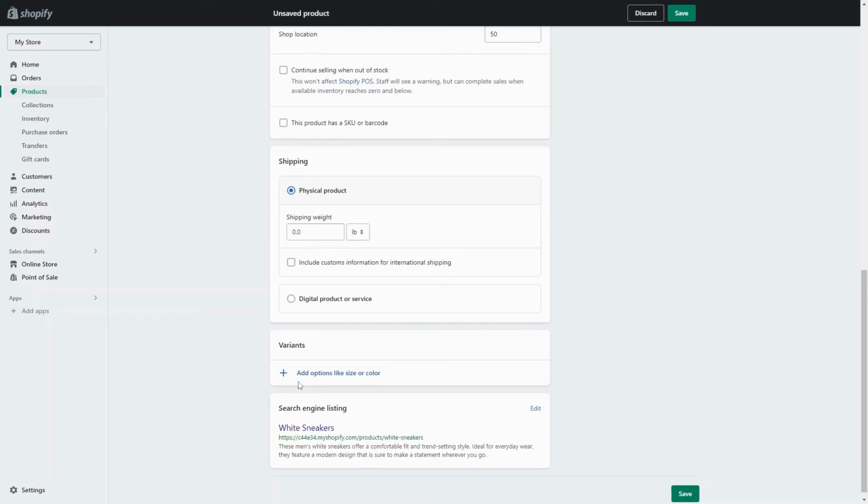Then you want to go into variants. And this is where you can add different variations of your product. So if your product comes in different sizes or for different colors, then you can add that as a variant. And that way people can select the size or color that they want. And it just means then you can set different pricing for those sizes. And it means you can select different inventory options for those sizes as well.